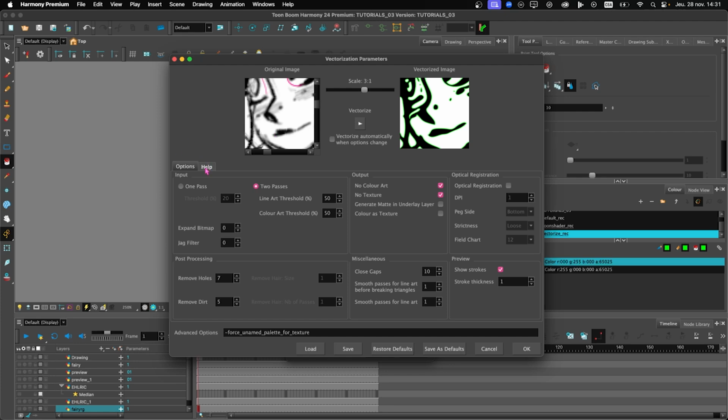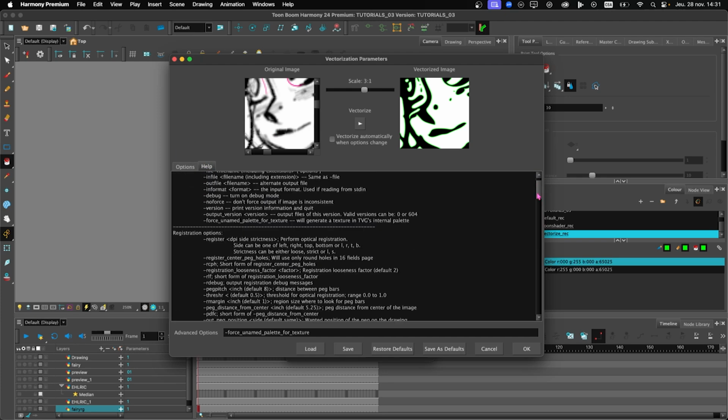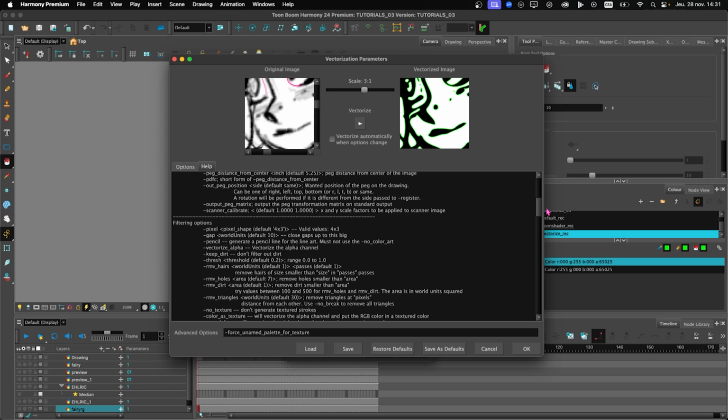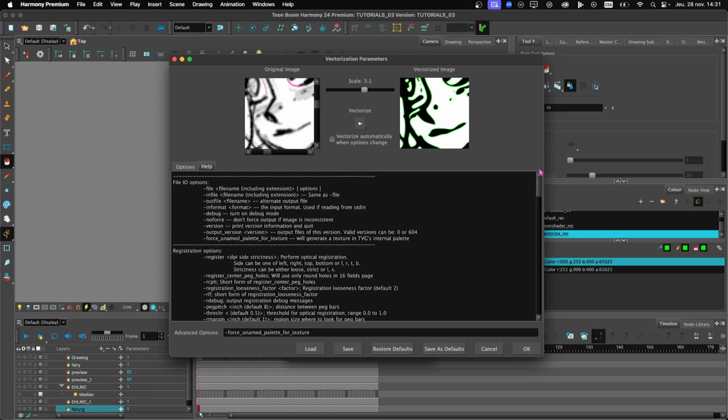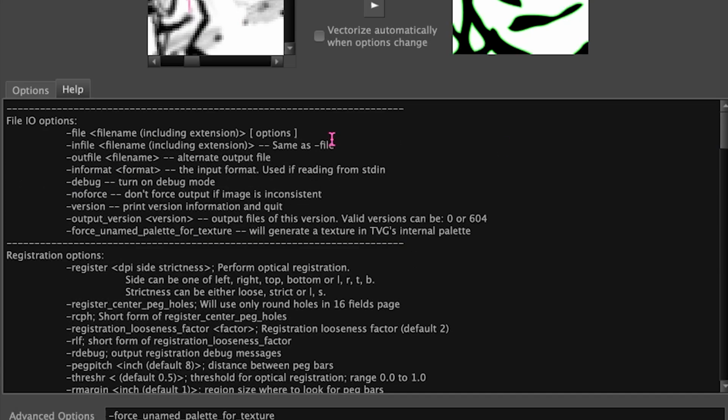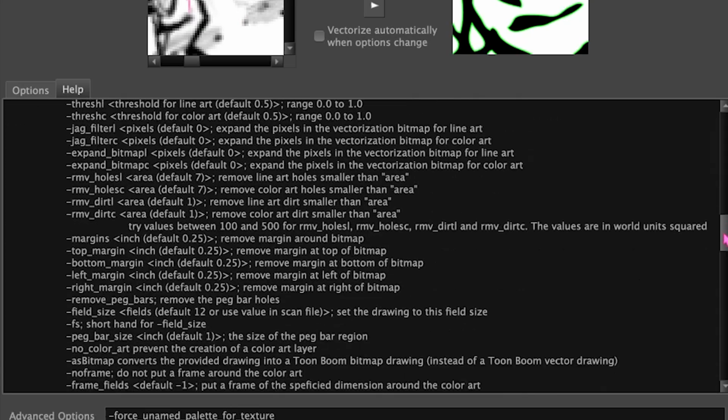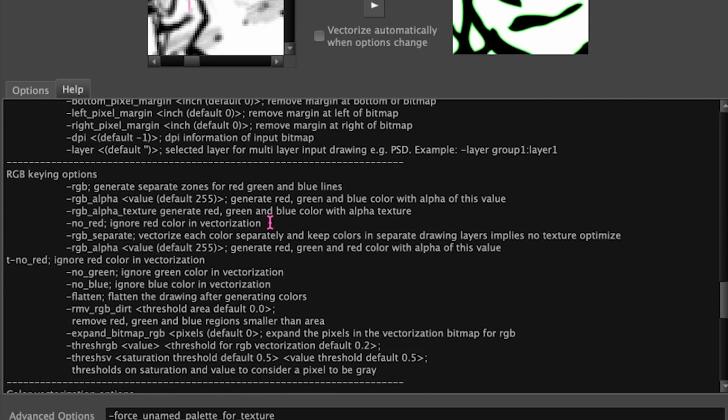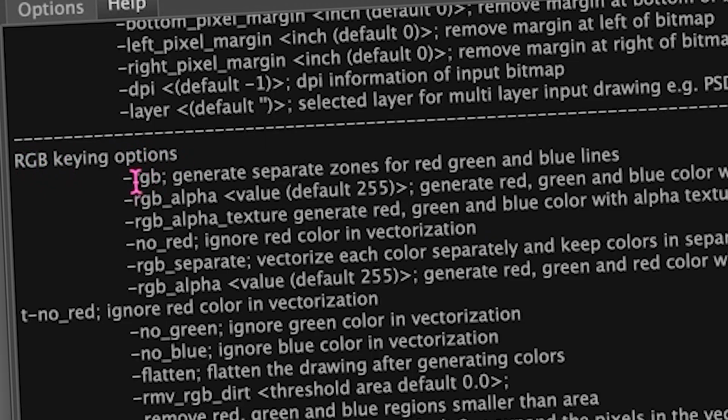Now, if you go to help, there's a bunch more you can do. And if you want to use those, I know it's not very intuitive, but let's say that I want to scan using these colors, the red, green, and blue. You can go there, and into the options, if you go down, you're going to find RGB keying option. So RGB generates separate zones for red, green, and blue lines.